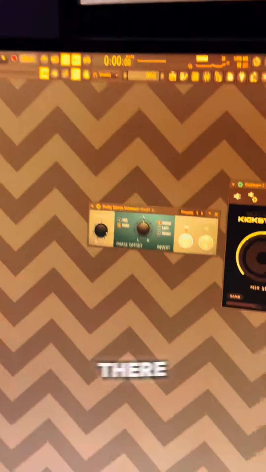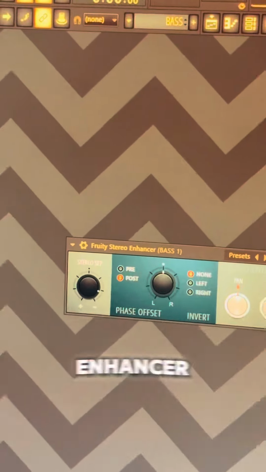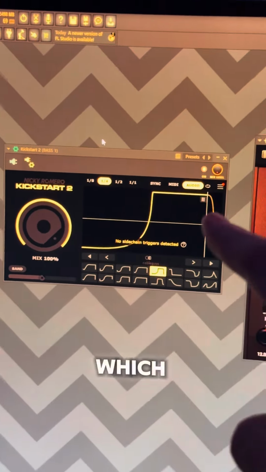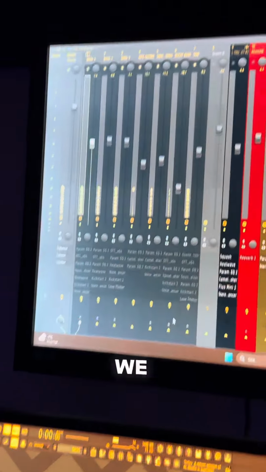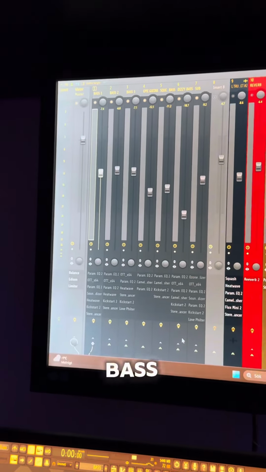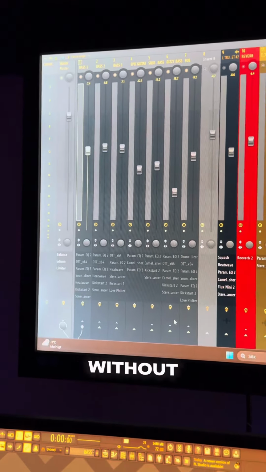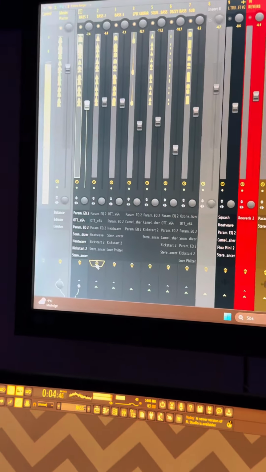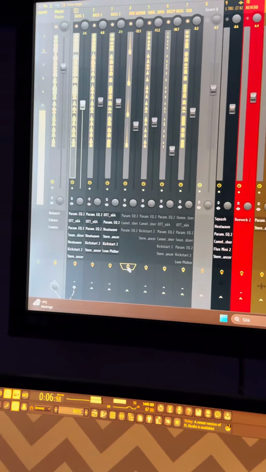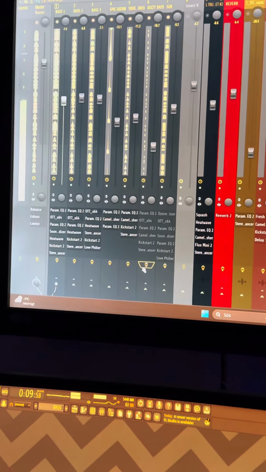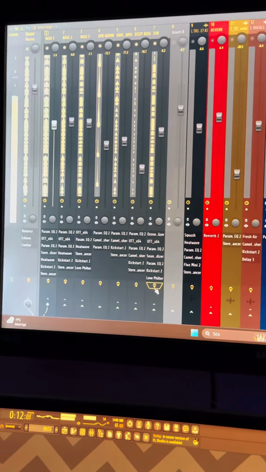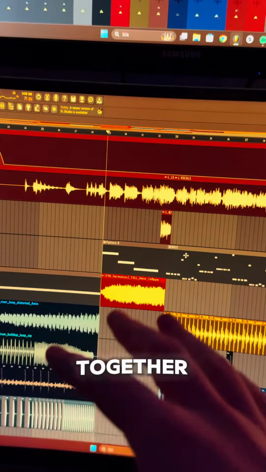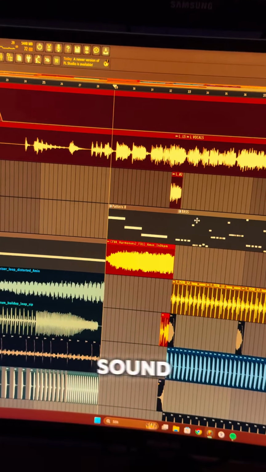It's quite a difference there. So as you can see here, stereo enhancer, I put it to mono around 86%. We have Kickstart, which is sidechained to the kick. So if we turn on every effect on every bass, it sounds like this. This is without effects. And then we turn it on. Then together with everything and with the kicks, it will sound like this.